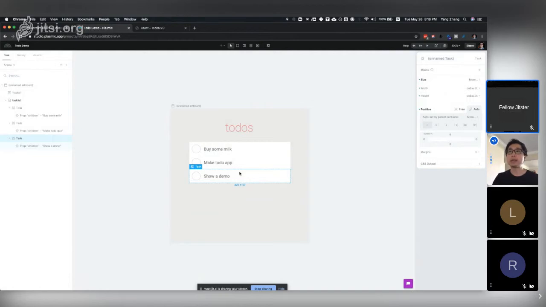And then the last thing I want to do for my to-do app is design the tasks in all of their different states, because these are all incomplete tasks. What does a completed task look like?